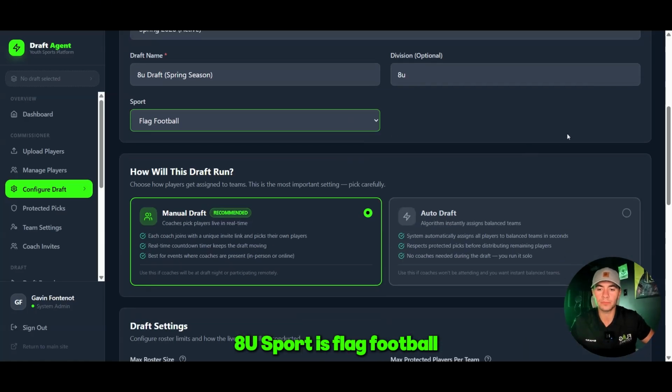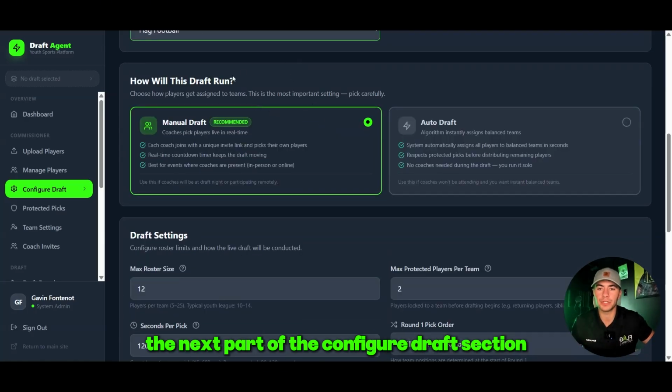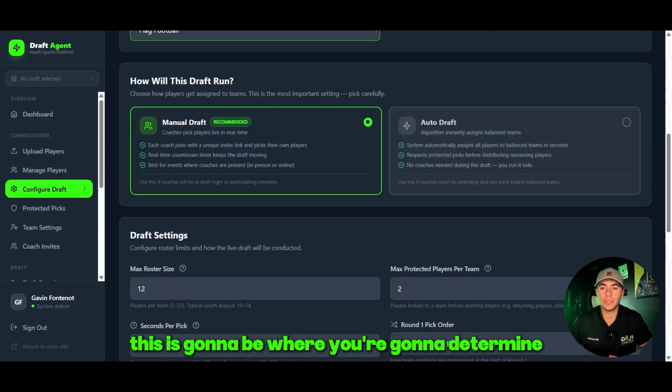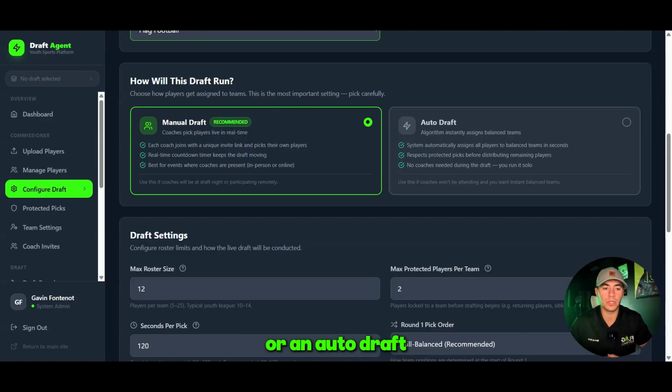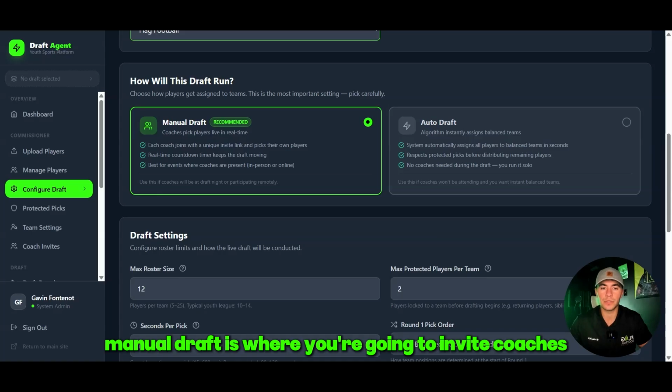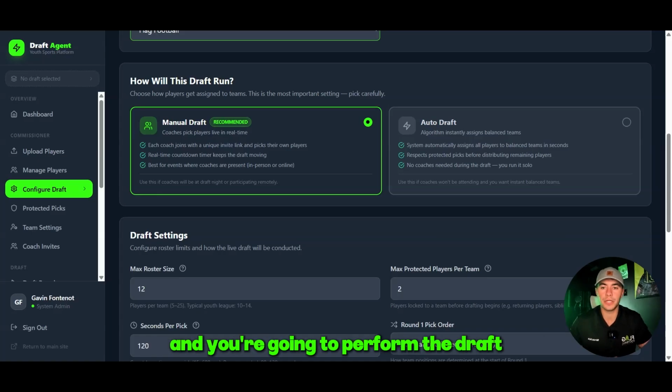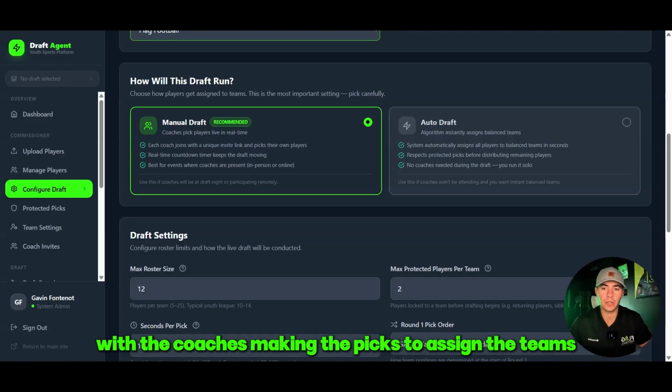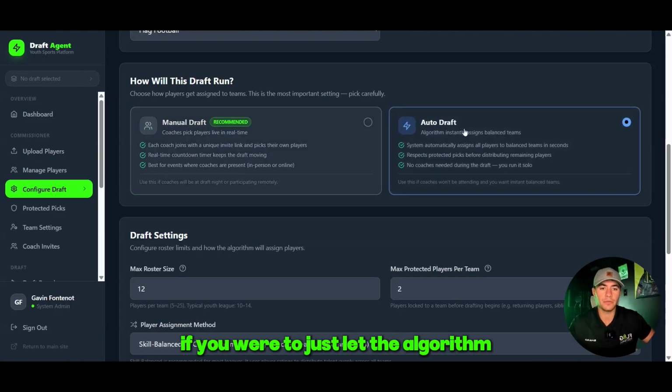Sport is flag football. The next part of the configure draft section is a pretty important part. This is where you're going to determine whether you would like to do a manual draft or an auto draft. Manual draft is where you're going to invite coaches and perform the draft as you would if it was a physical draft, with the coaches making the picks to assign the teams. An auto draft would be if you were to just let the algorithm assign the teams based on the kids' skill ranking for maximum parity across your teams.